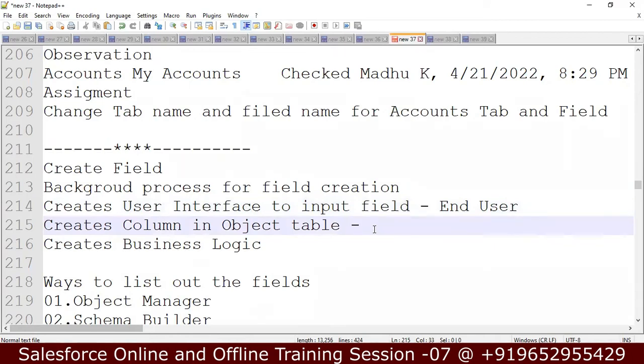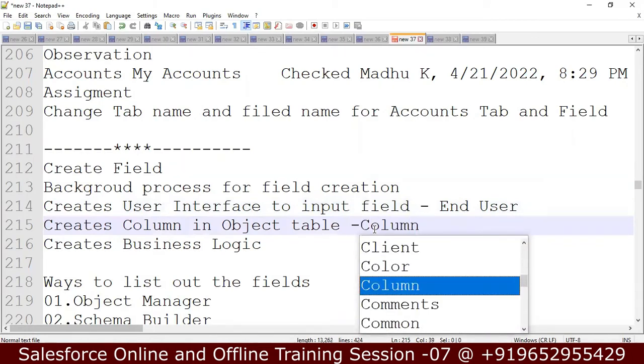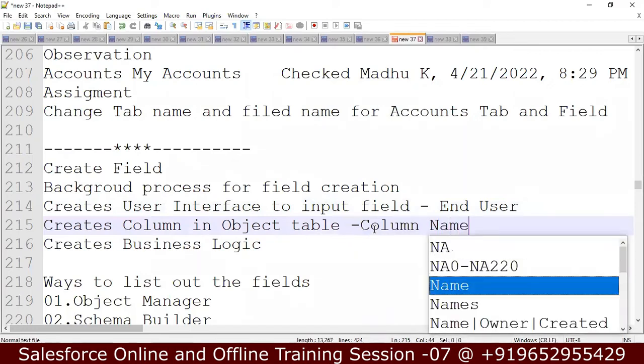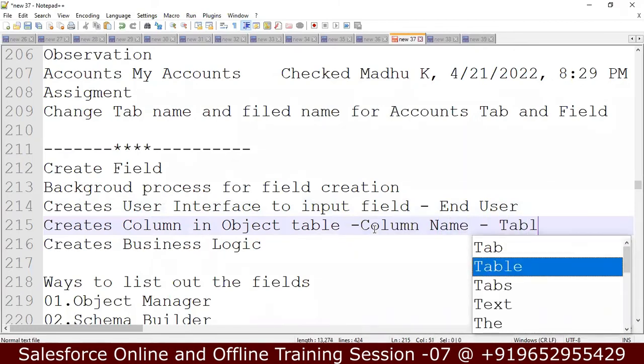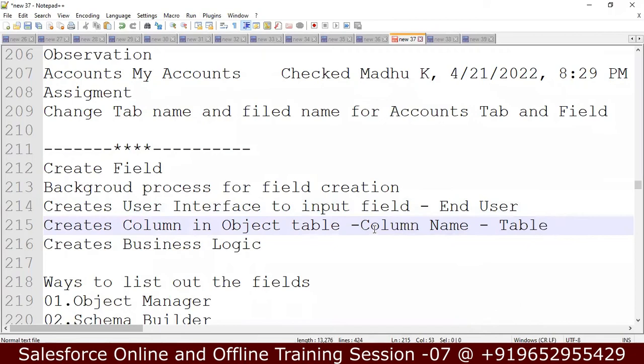We'll have some column name for the table to store data. Whenever we enter field details, the data is stored in the corresponding column. It will create one business logic to store this data. Whenever the end user enters data from the front end, this business logic validates the data and stores it in the table. Same for object and field.